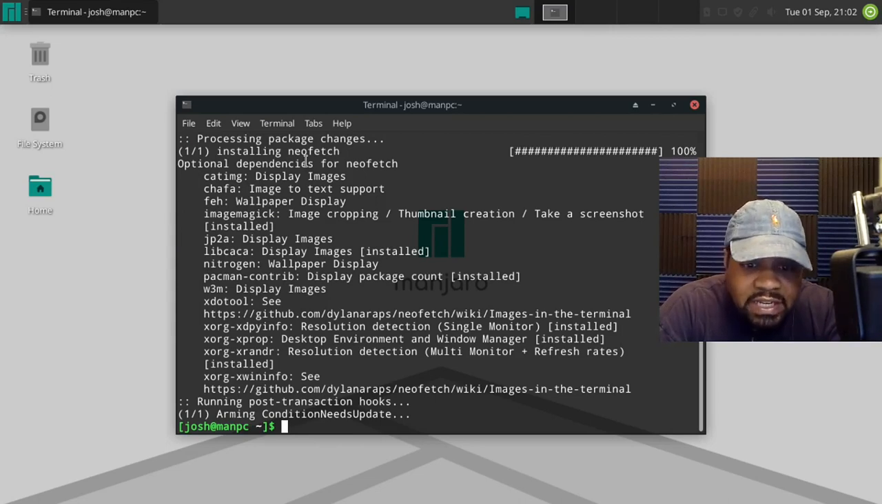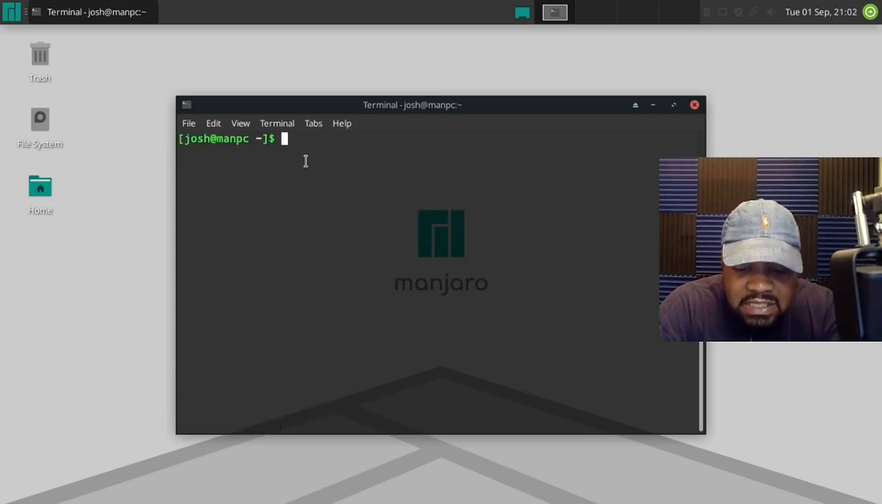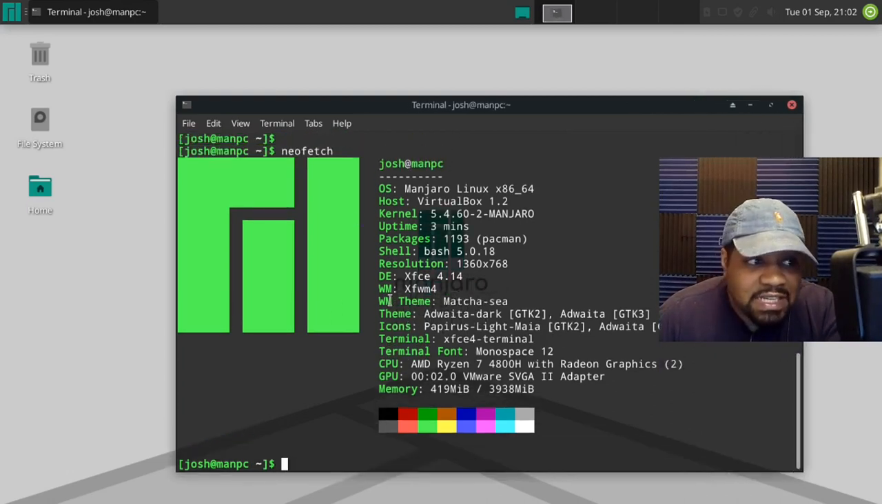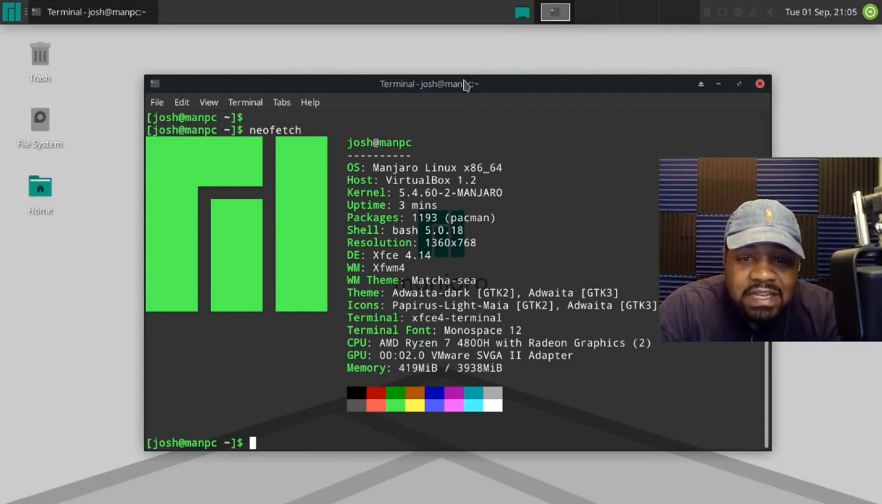So let's run it now so you guys can see what it actually does. Let's type neofetch and press enter, and this gives you all the information of the system. Let's make the terminal bigger so you guys can see everything. So it's Manjaro, like I said, it's a VirtualBox machine. The kernel is 5.4, and it shows this pretty image of Manjaro. It gives you all this information: resolution, desktop environment, window manager, window manager theme, themes, icons, all that good information.